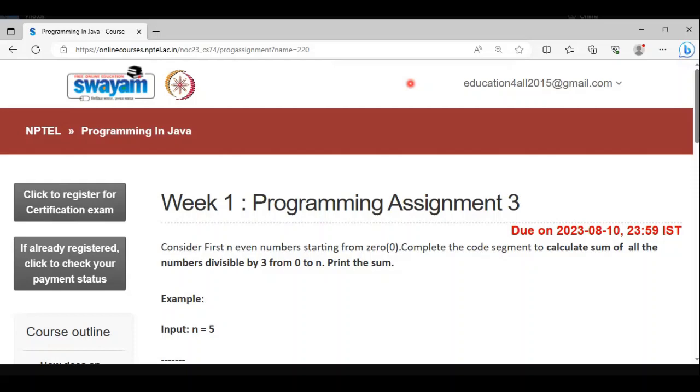Consider the first n even numbers starting from 0. Complete the code segment to calculate the sum of all the numbers divisible by 3 and print this. So first of all, what you should do? First, you should try to generate the even numbers. And once you find an even number, you should check whether it is divisible by 3 or not. Okay, so this is what the query is.